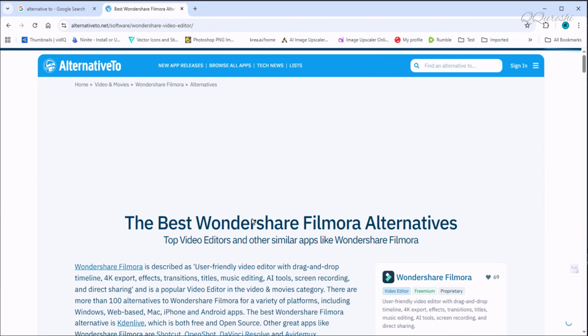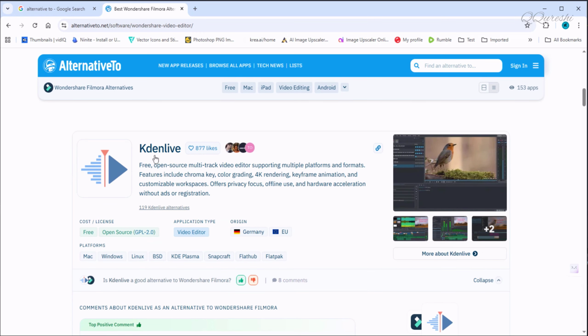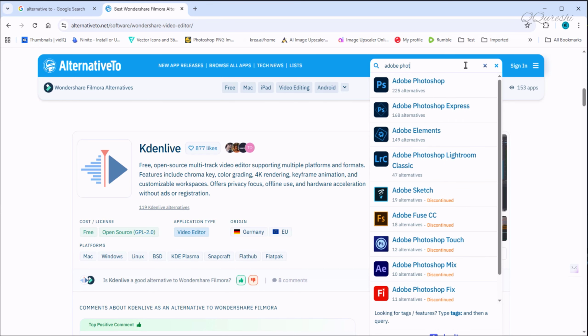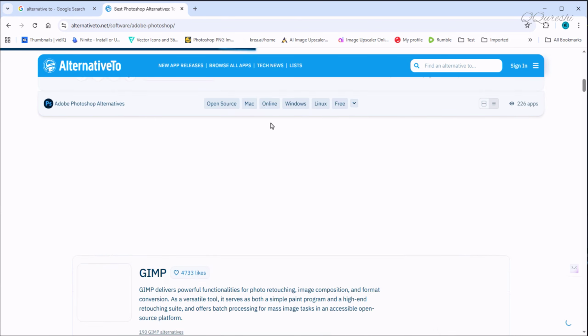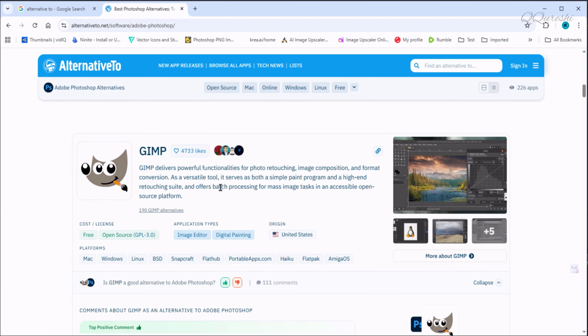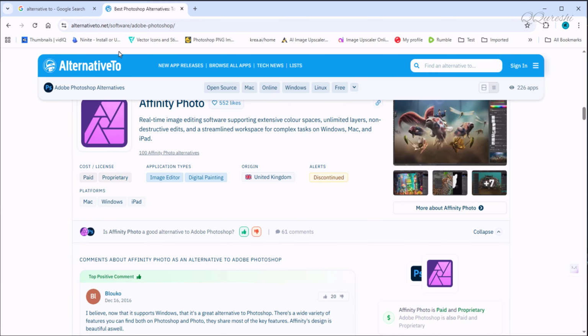Or here I search for Adobe Photoshop. You know that Adobe Photoshop is paid software. Now if we scroll down and look at the bottom, we see GIMP here, which is free and open source. In this way, you can find free software alternatives to paid software from this site.